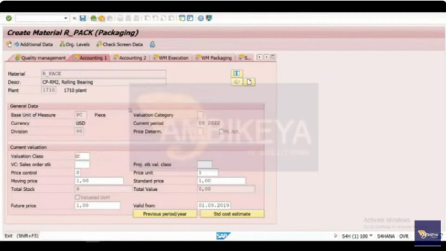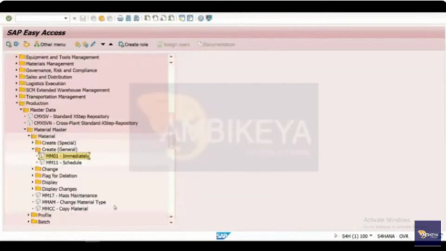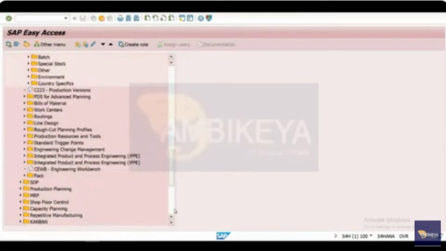We can't create it. So for that, what we have to do is maintain it. Later on, I will try to add the material type valuation class, and then we can do that one. Okay.